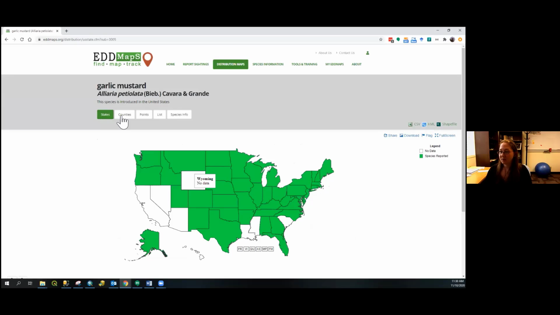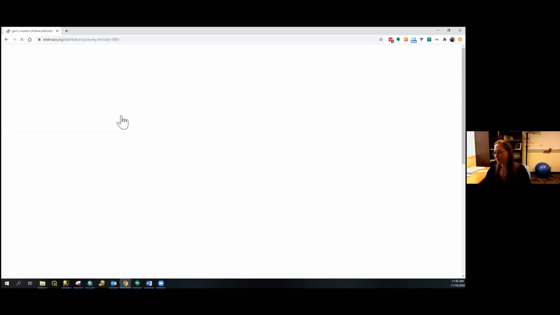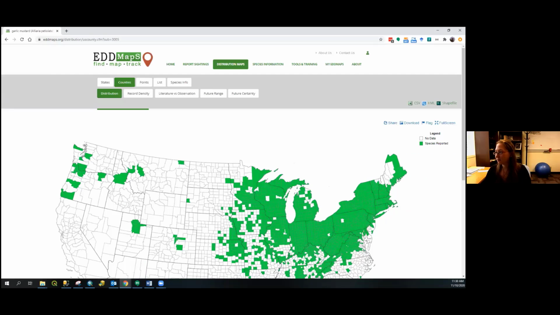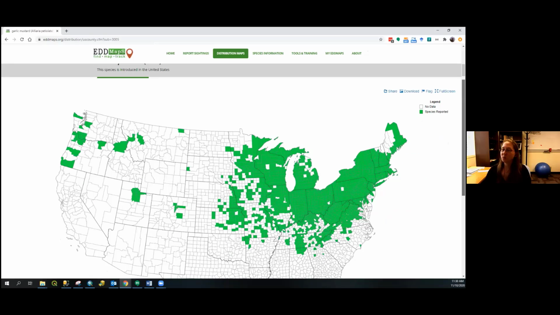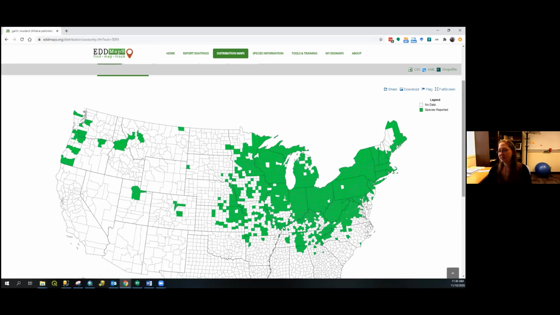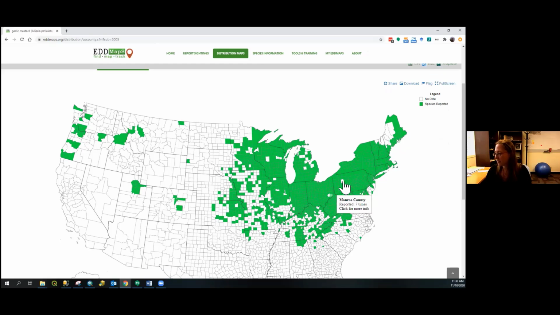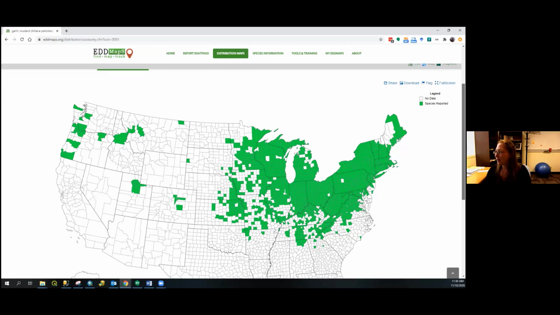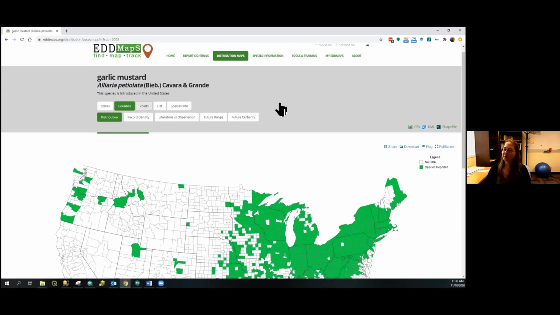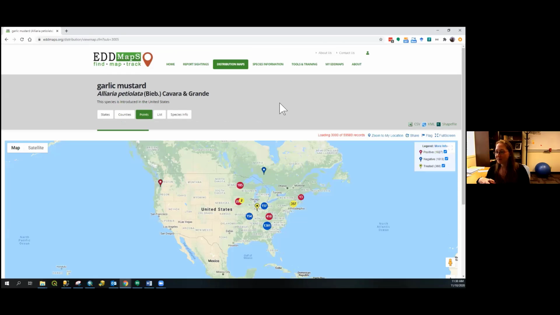If we go down to counties, it shows a county level map of where garlic mustard has been found. So if you selected negative when you were reporting that species, it won't show up here because that's a negative record. It's not actually present. And so there's one county in Ohio missing, and there's one county in Pennsylvania missing, and that's just gaps in the data. So we're always looking for help filling in these gaps. There's a few counties in Indiana missing, and I'm sure you guys would be able to fill those in.